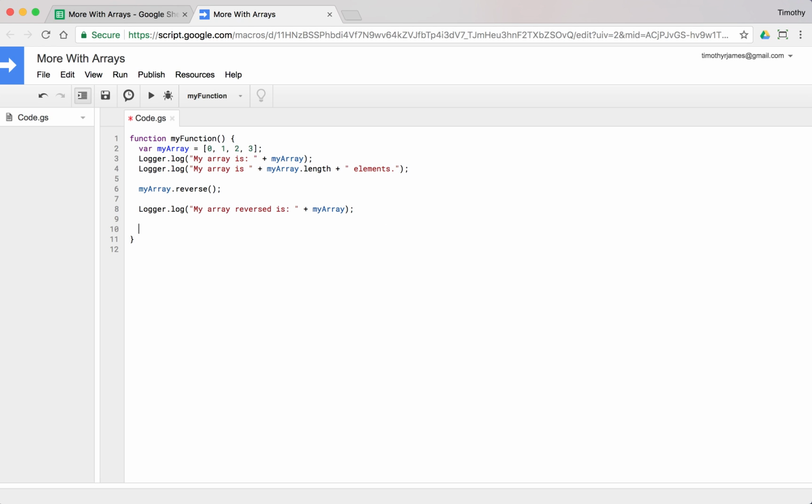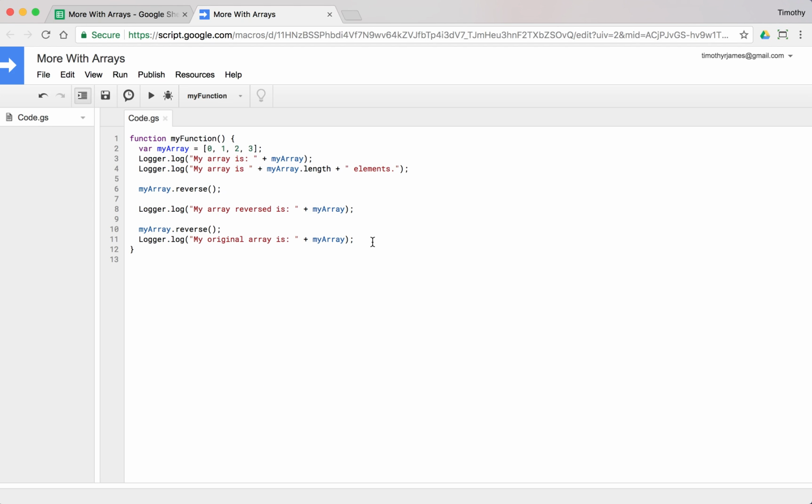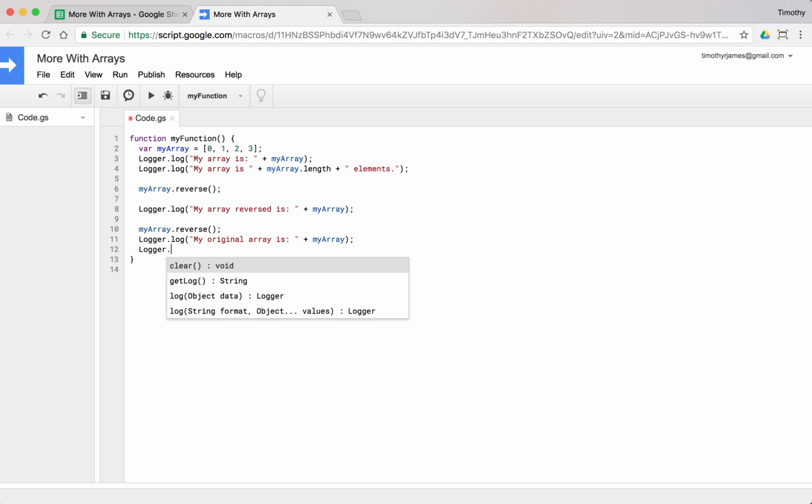And if we want to set it back, we can just use myArray.reverse again. Logger.log my original array is myArray. And we can run this, and we'll see that we get 3, 2, 1, 0, 1, 2, 3. So pretty straightforward.